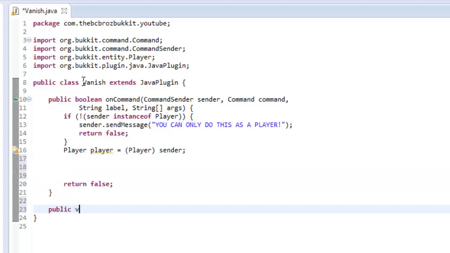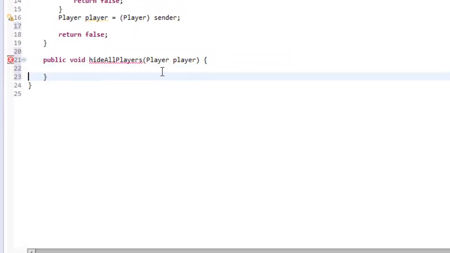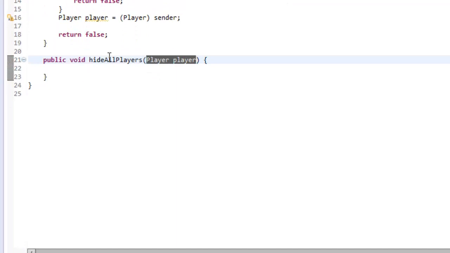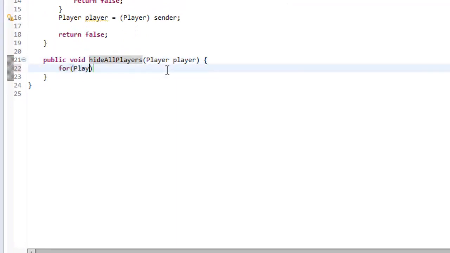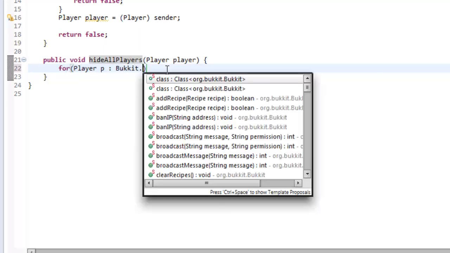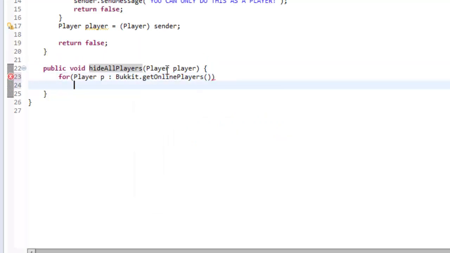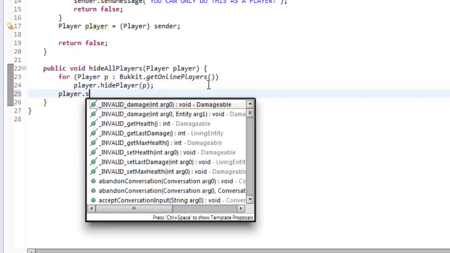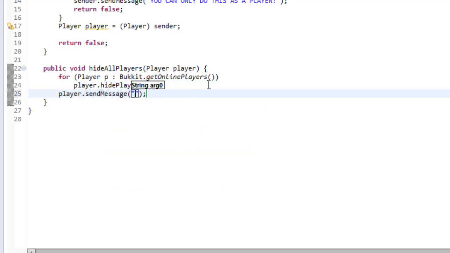And now we want to do two things, so we want to make two methods down below. We're going to make a public void hideAllPlayers, and that's going to take a Player. The player input that it takes is the player we're hiding all the players from. To do that, we go for Player p in Bukkit.getOnlinePlayers. So we're going to loop through all the players online, and we're going to tell the player to hide the player that we've looped to. So it's going to hide every player that's online. And then we're going to send a message saying something like, "All players hidden."